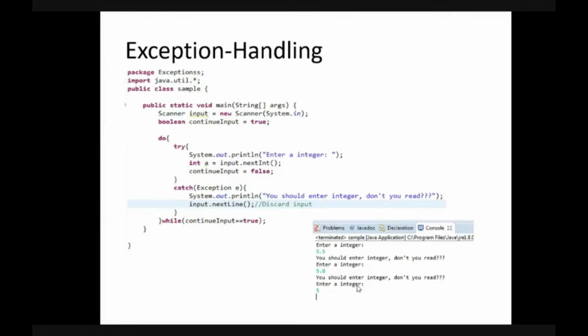We are all human, we can make mistakes. I don't need to restart the whole server again for this one. I am seeing my error. It is giving me a second chance. I enter again, error, second chance again, third chance, until you enter the correct type. Okay, so that is why we are using try and catch.